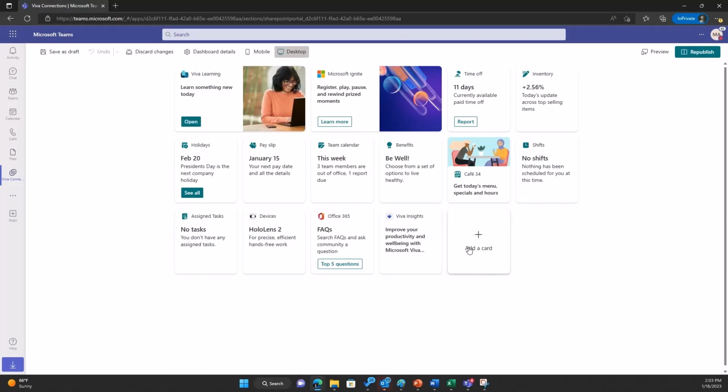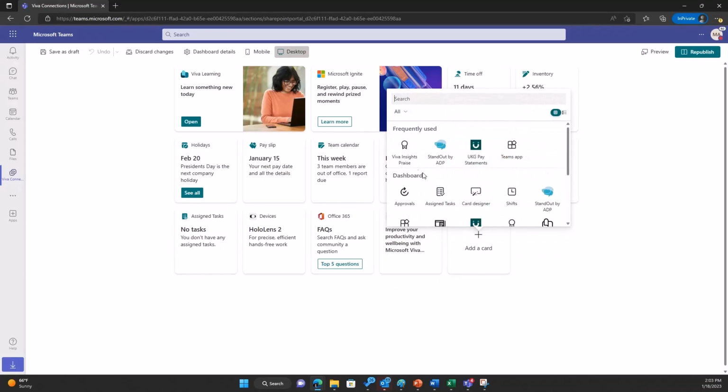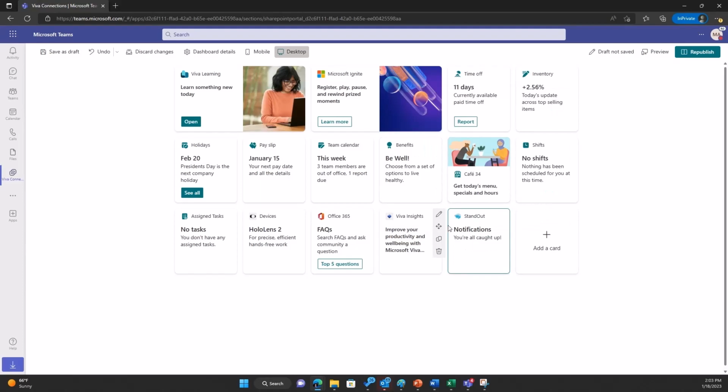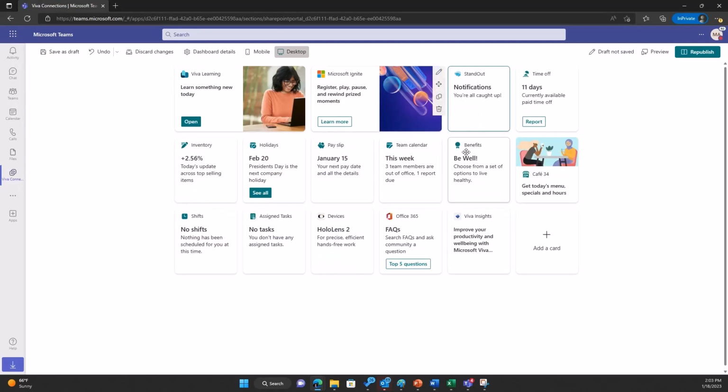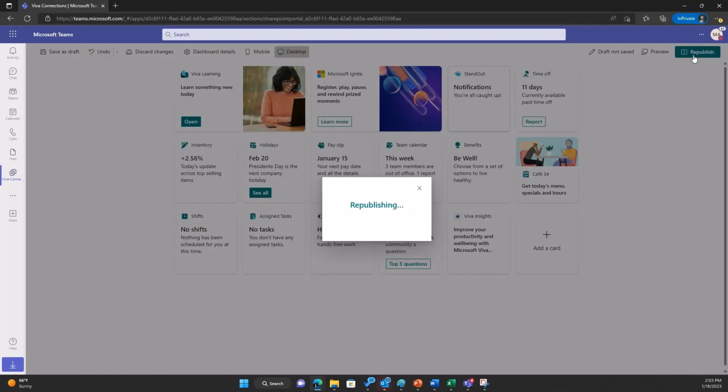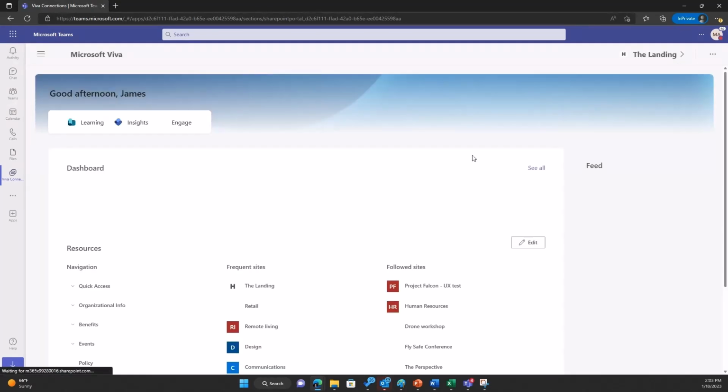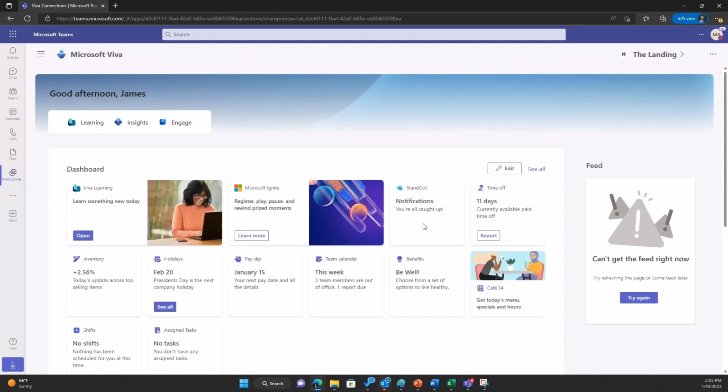I can click on Add a Card, and this is where I can find all the Viva module cards, the third-party cards, as well as any custom cards built by the customer and their IT partners. Adding a card is really this simple. I can select the card, move it around and place it where I would like to see it, and republish.